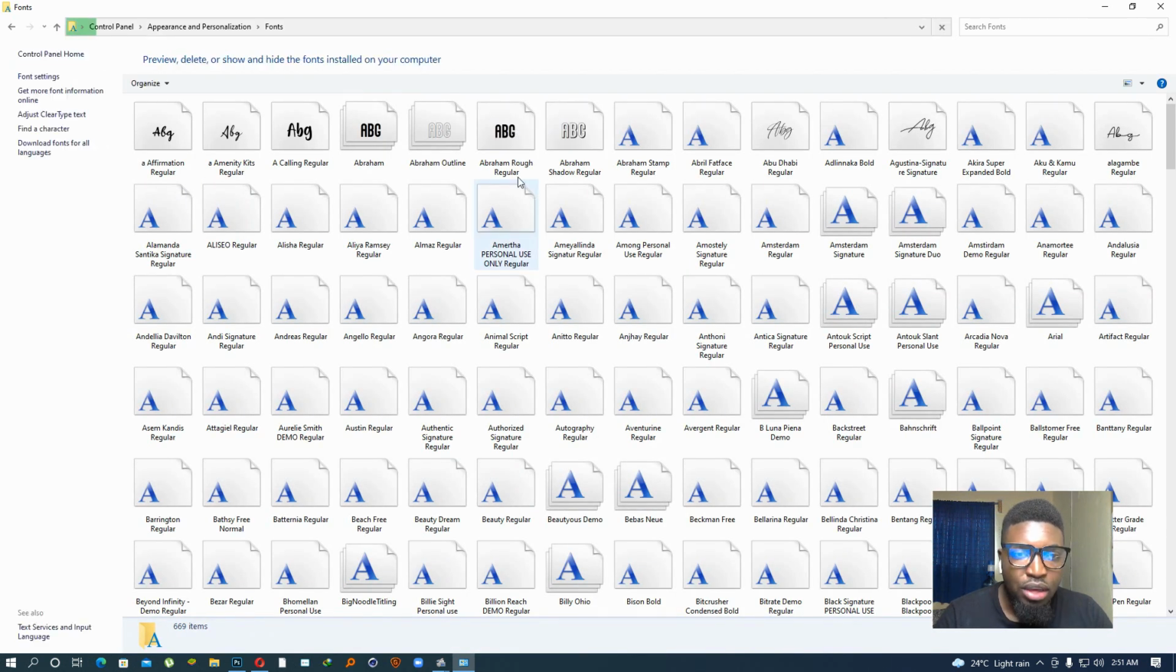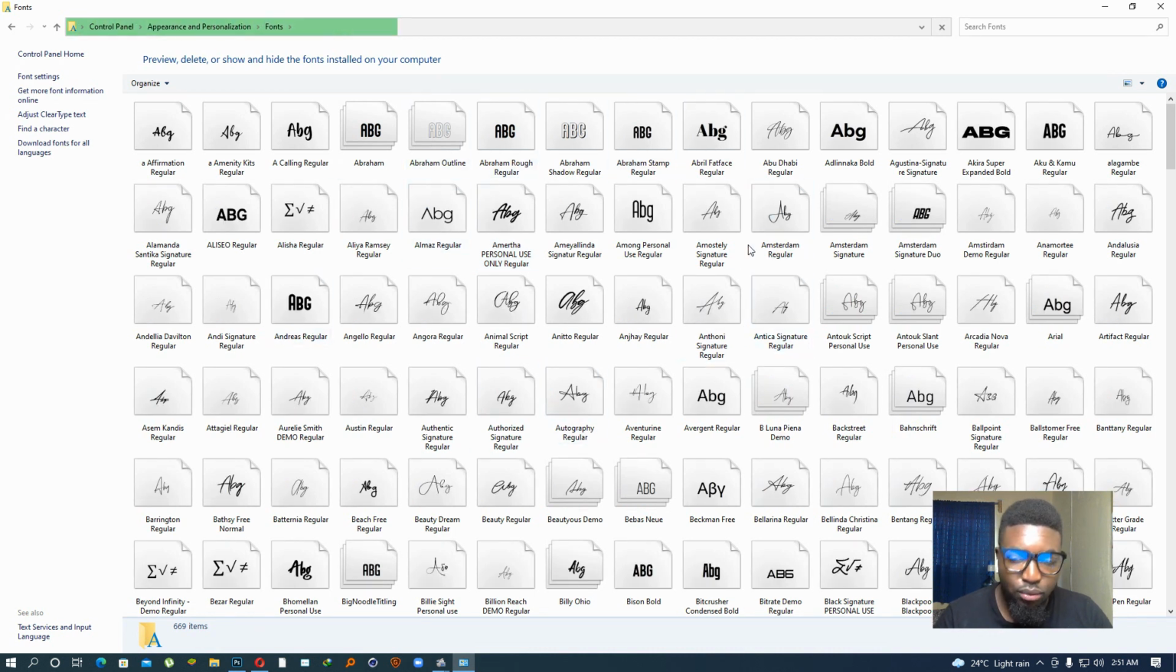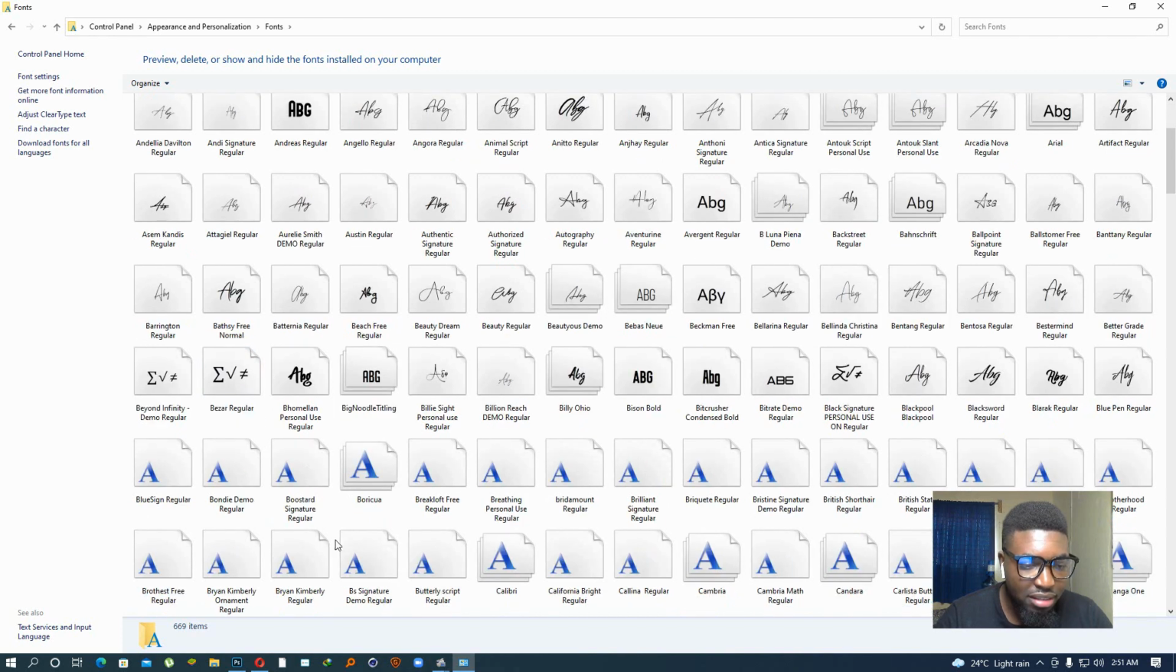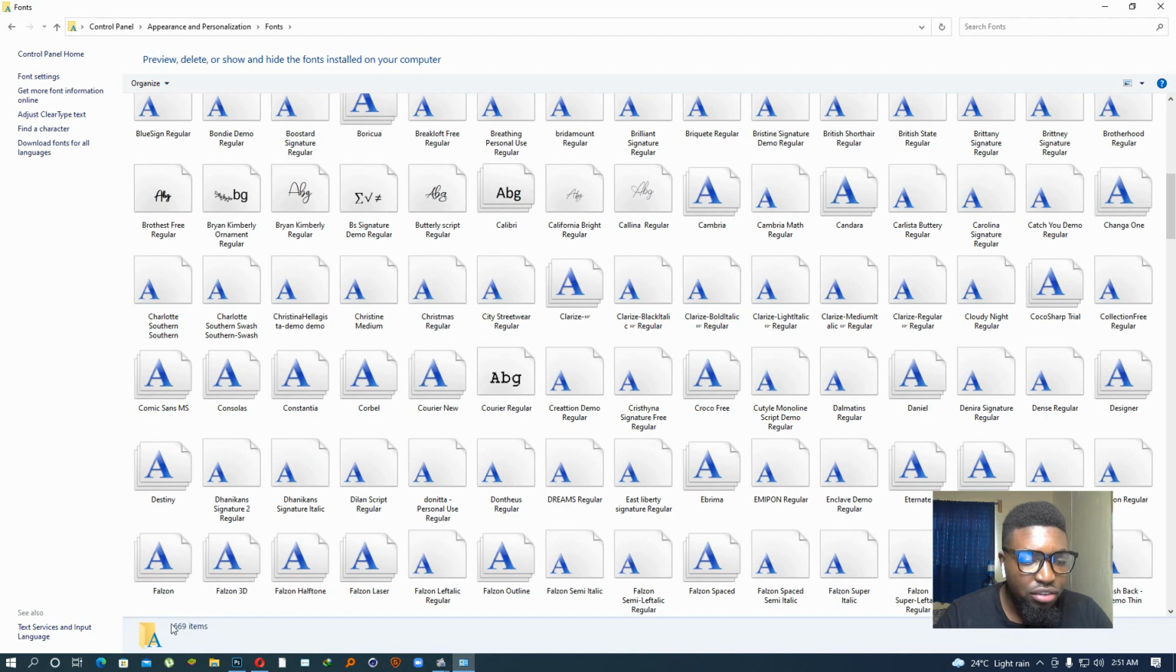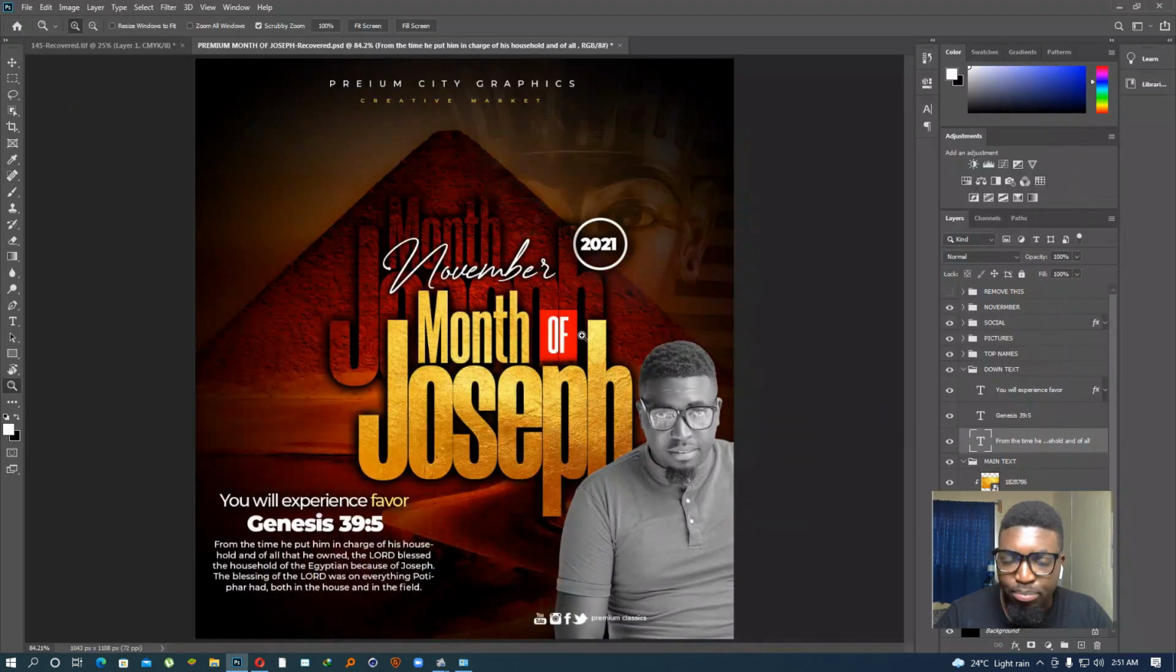Now, these fonts that you open when you go to Control Panel, type fonts, and go to view installed fonts are the fonts that are installed in your computer, in your machine. So these are the fonts I have installed on my PC, and I've got a total of 669 fonts. Then we're gonna minimize that, and go to our template, which is this one.